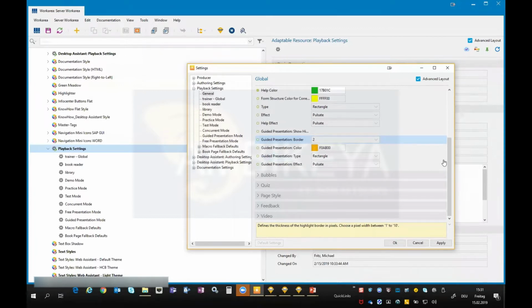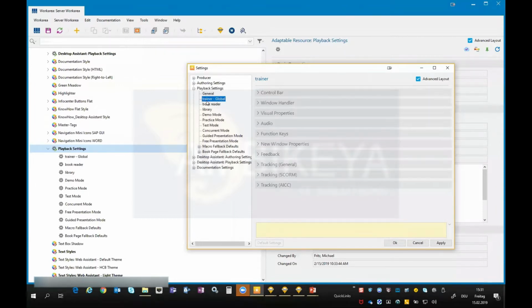So general is general things, independent from the output. And then we have one layer called trainer global, and then we have book reader, library, and all the modes of the simulations downwards. So what is this about? Actually, if it were really meaningful, that would be indented. Everything from here to here would be siblings or child objects of trainer global. Trainer global sets the global default.